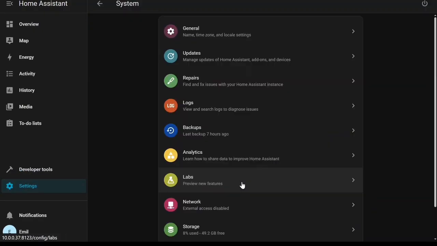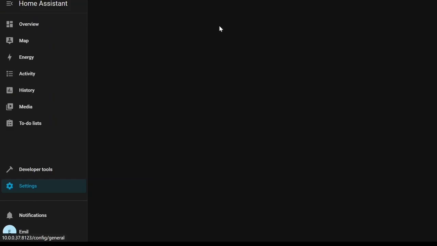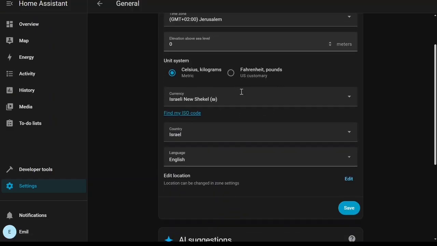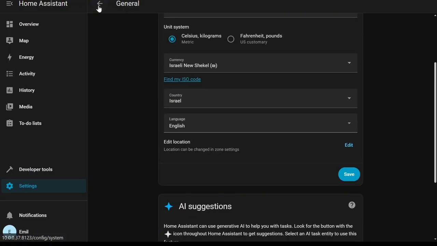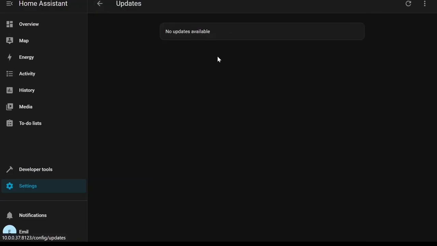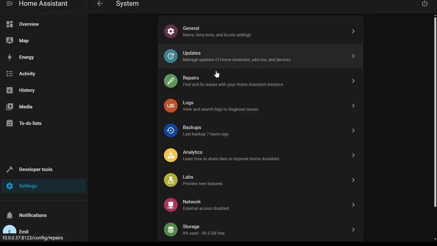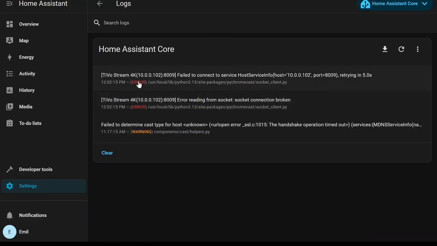Let's review the system. We have here General. Here we can update the general settings for our home: name, time zone, currency, language. Under updates, we can see if we have system updates. Under logs, we can see the latest logs. We can erase them and reload them.